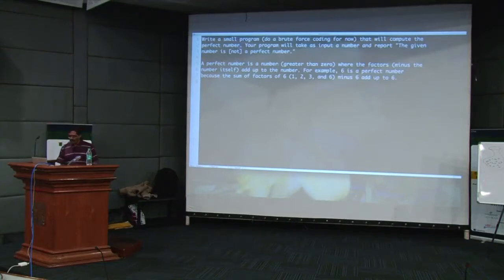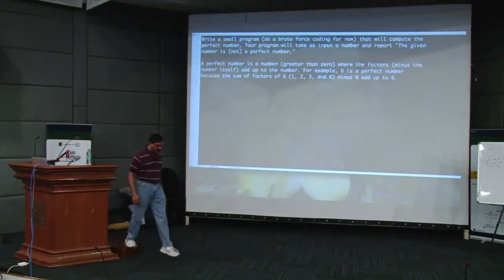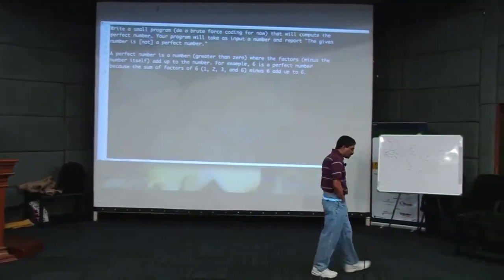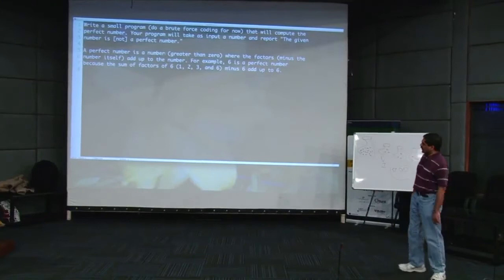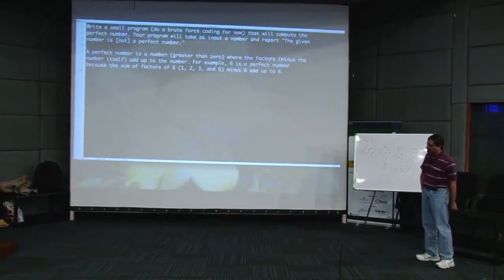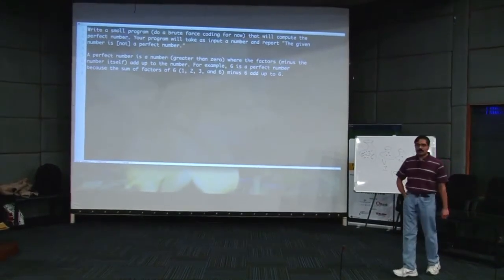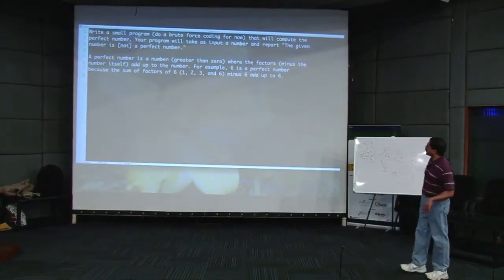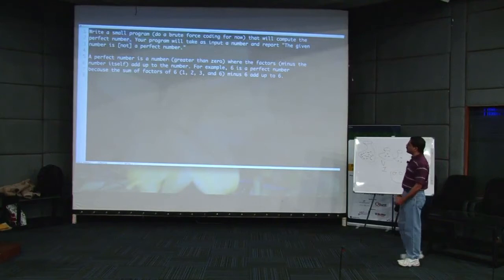Excellent. So very simple problem. This actually is a problem from my good friend Neil Ford's book on Productive Programmer. So I'm just using the example from his book. But it lends itself really nicely to the problem that we're going to look at. So write a small program. Do a brute force code for now. It's a pseudocode that will compute the perfect number.